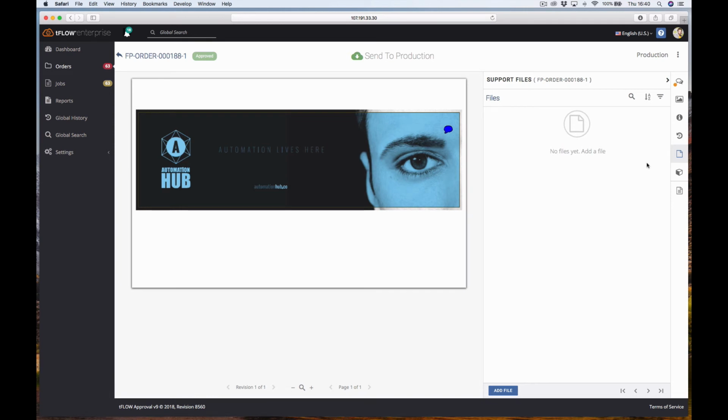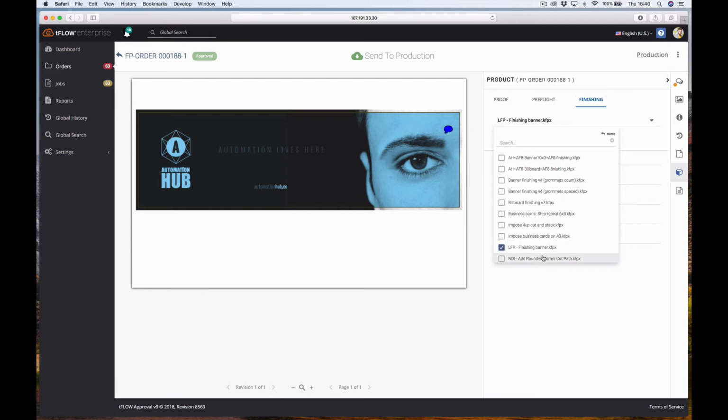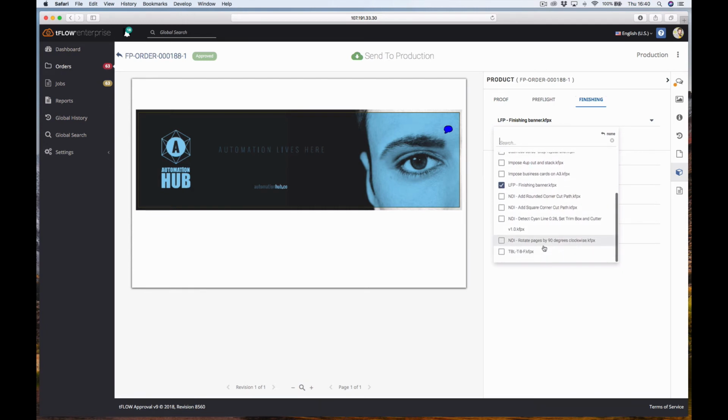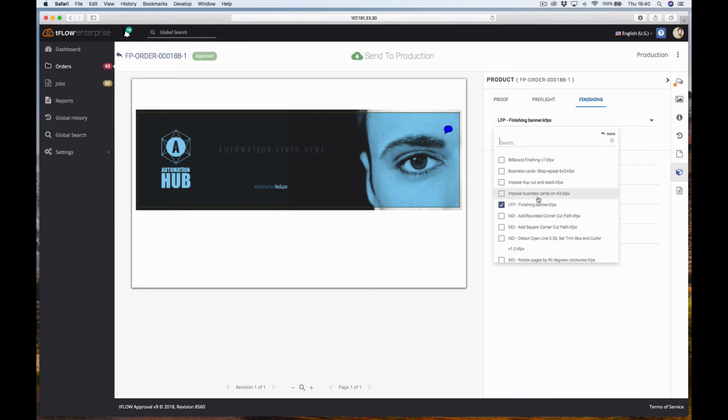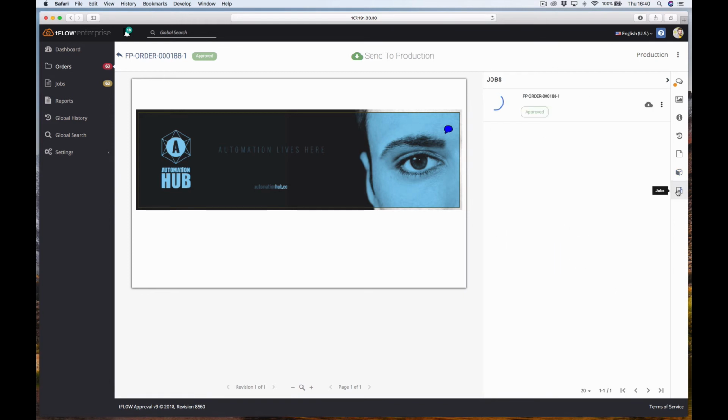Then support files. I mentioned that in the presentation. You can add different files because this is for your artwork. If you want to add information, if you want to add the InDesign file or whatever, you can add files here. Like add file, and this will use any file format you want. And then we have products, which contains the profiles that I was looking for earlier, and I didn't click on that. So if I want, instead of finishing a banner, I want to have grommets or rounded cutting path or whatever, I can do that here as well. And then we have jobs, which contains all the jobs within the order.